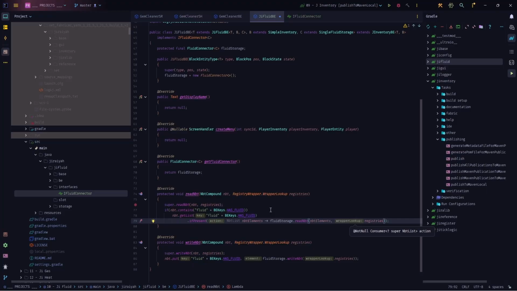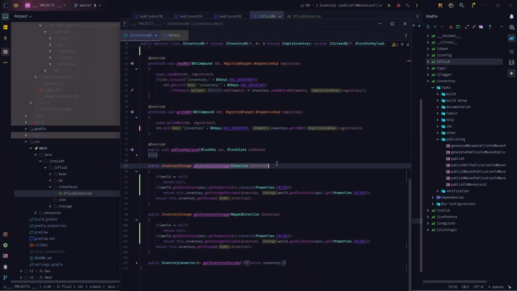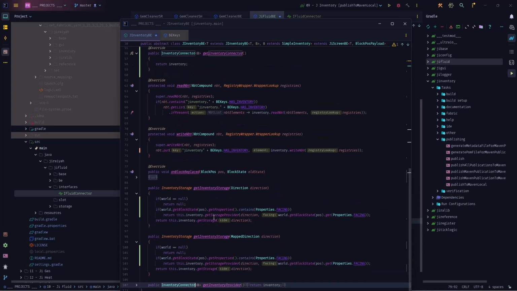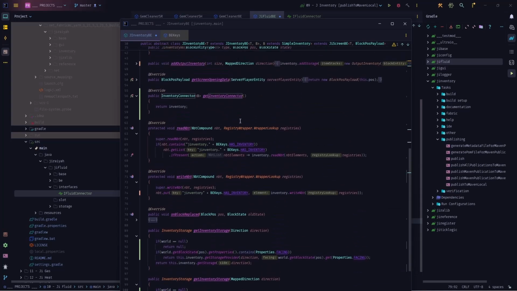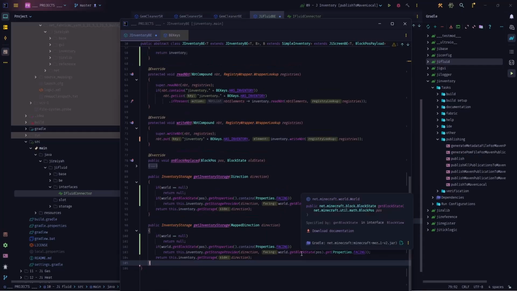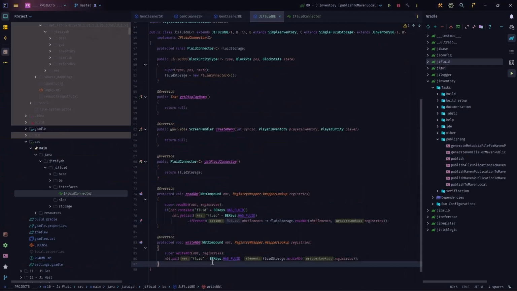That's our read NBT. Then we have these get inventory storage for the directions. These will make things sided. And finally, we are getting the provider. Now, am I duplicating myself? Get inventory connector. That's the same thing. Bye-bye. So we need to give those two methods.